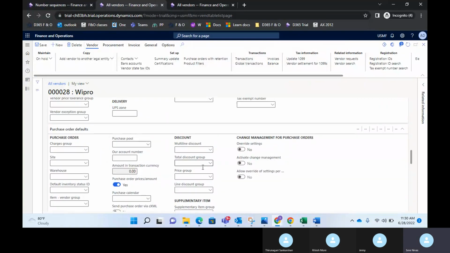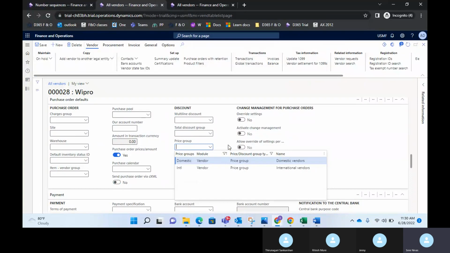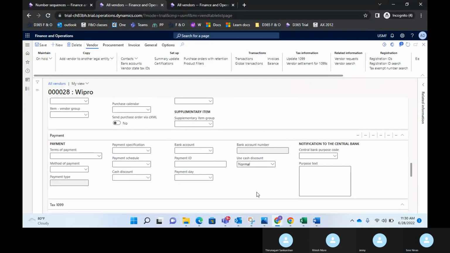If the vendor has any particular discount or discount groups, price groups, all these things you can update here. This information you will get from your customer itself, for the project you are going to work on. All these details will be given by them, and most of the details will be updated by the supply chain management team. As I mentioned, for terms of payment and method of payment, we'll discuss this. We'll have to configure terms of payment, method of payment, cash discount, payment schedule, payment specification, payment days, all these things.